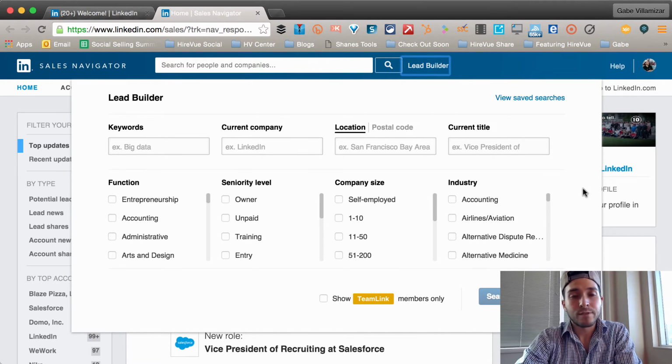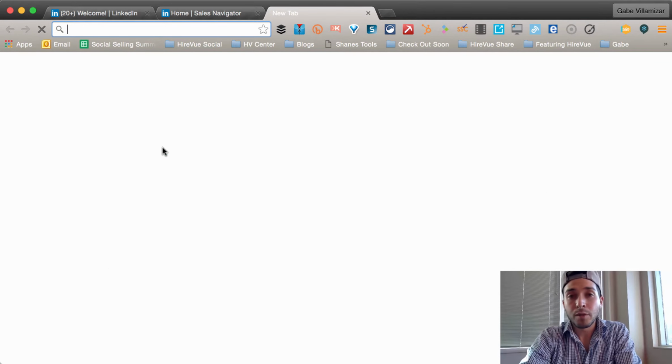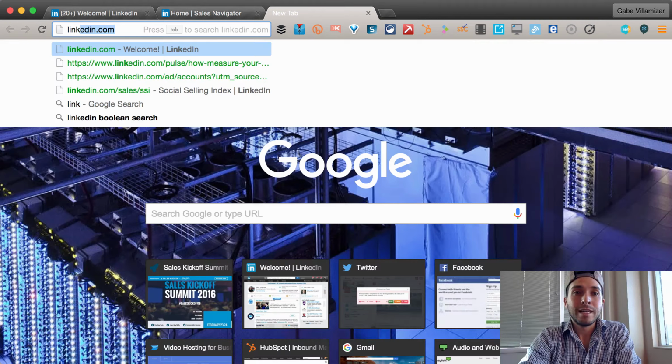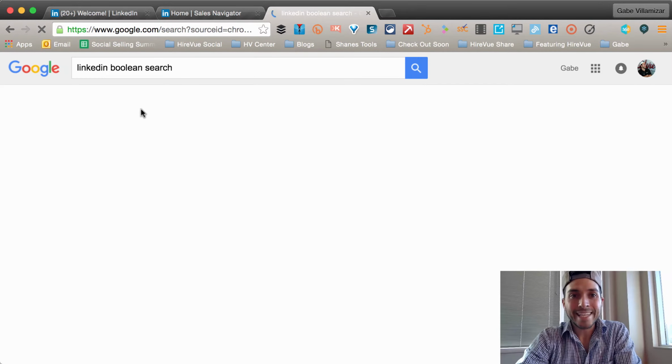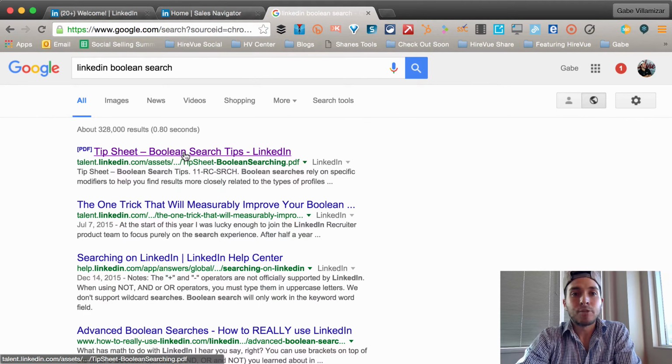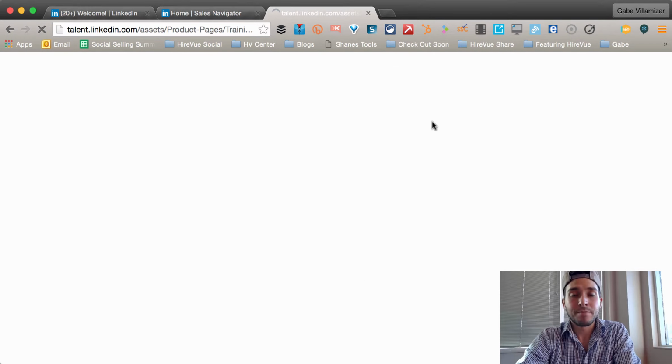So there's 2 ways you can do this. Step number 1, you're going to do a specific Boolean search for the titles that you want to target, who will be your perfect buyer. If you don't know what Boolean search is, then you can open a new tab and Google LinkedIn Boolean search. And LinkedIn has actually created a tip sheet for Boolean search tips, etc.